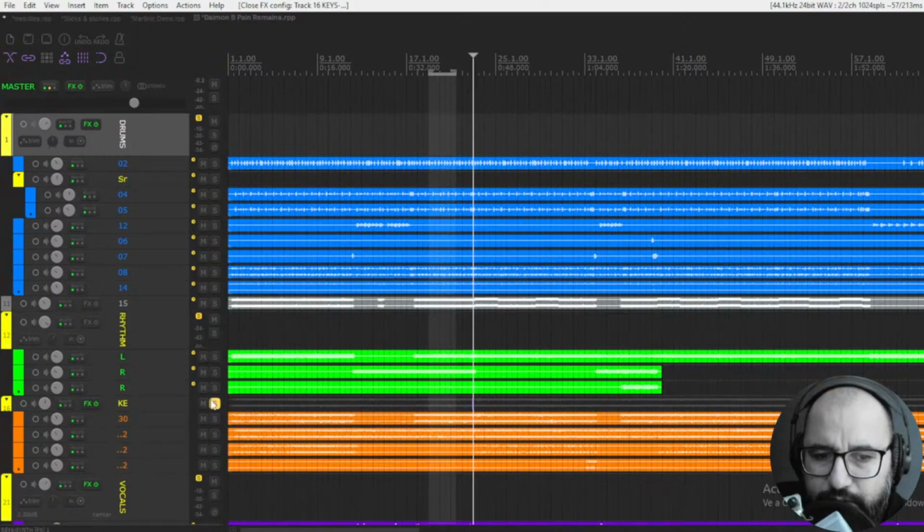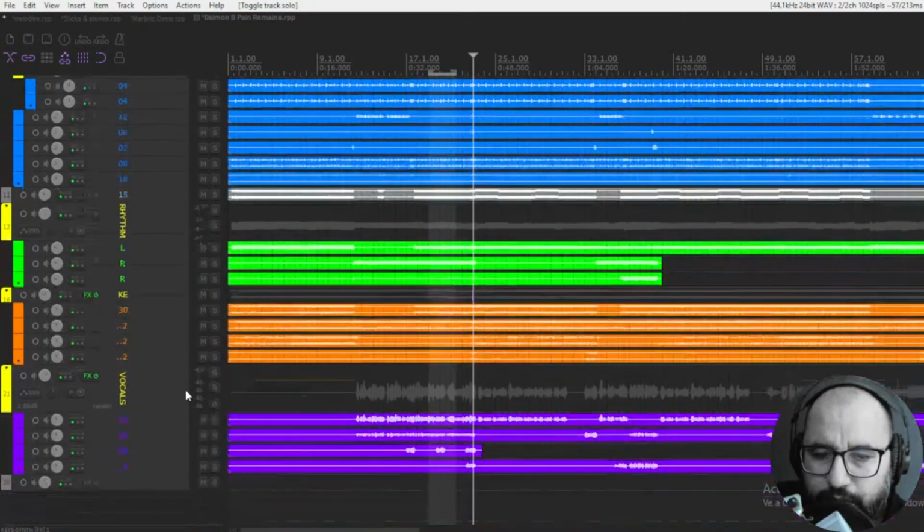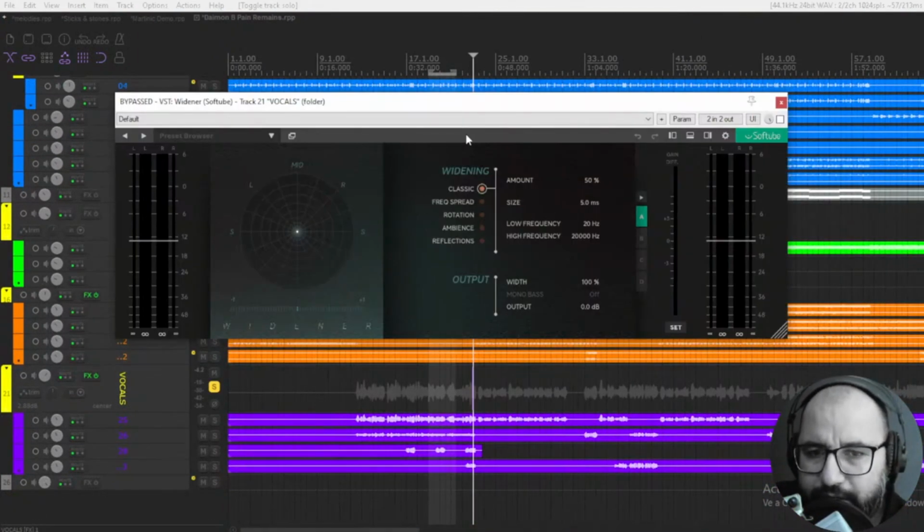Awesome. Let's check out the other plugin in this bundle. This is a Widener plugin, also one of the best Widener plugins I have tested. Fully mono compatible. It doesn't matter how extreme you get with this Widener, it's always mono compatible, meaning that it will not create phase issues, and you're not going to have a weak mid image of your mix or of the sound. Yeah, very cool.